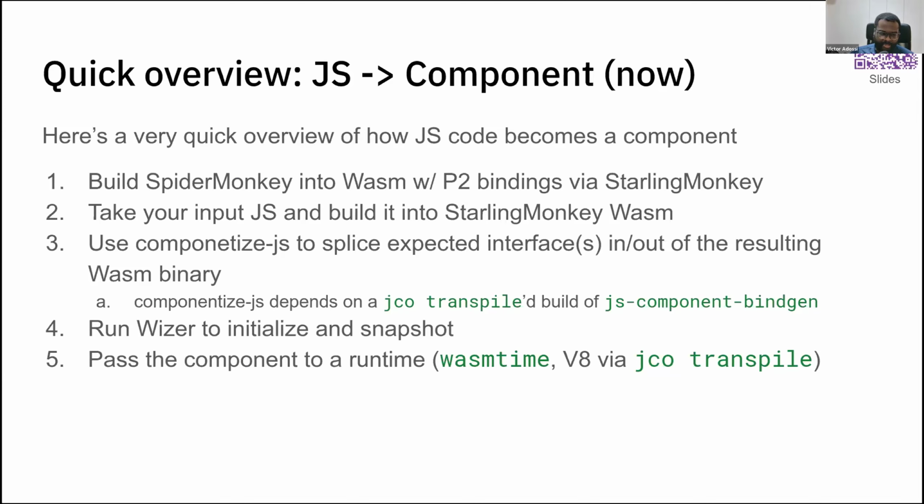And componentize-js splices in interfaces, and in this case, I mean WIT interfaces. In the binary, we run a tool called Wizer to initialize and snapshot the WebAssembly binary. And then we pass it, obviously, when you want to run the component, to a runtime, right? And obviously, this runtime doesn't have to be JCO transpile. It can be Wasmtime. It can be any sort of component model compliant runtime. In browsers, it's V8 or anything else, and on servers, it's quite often Node.js.